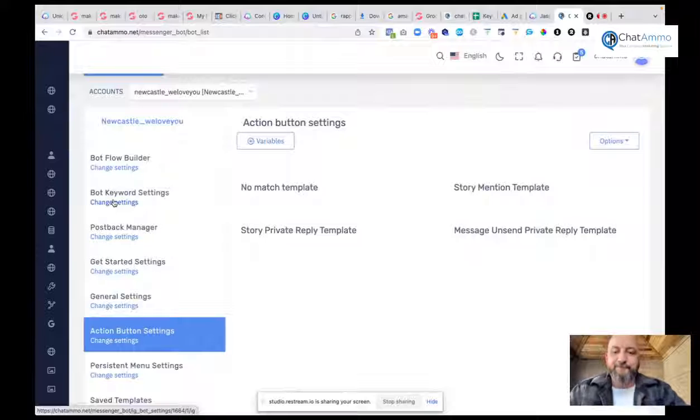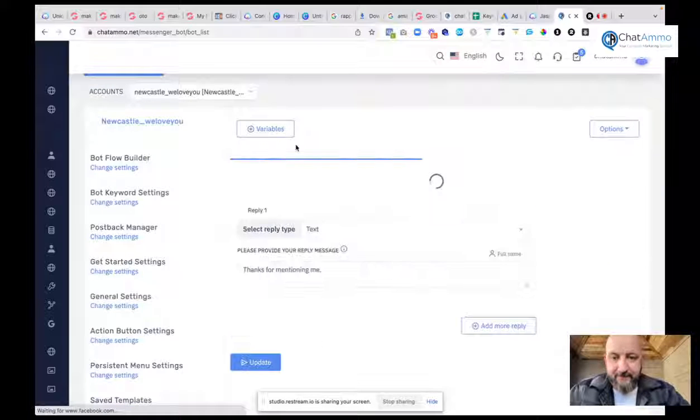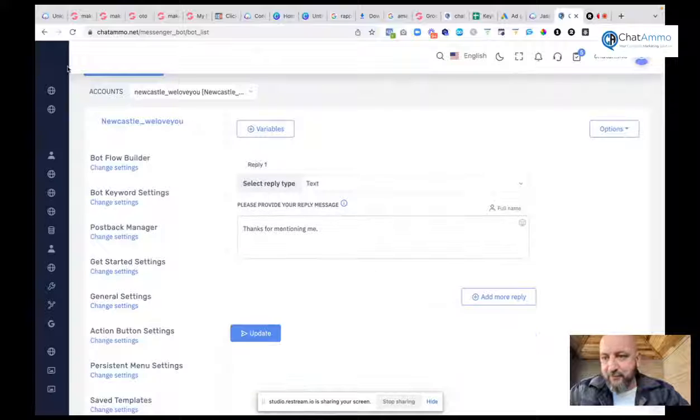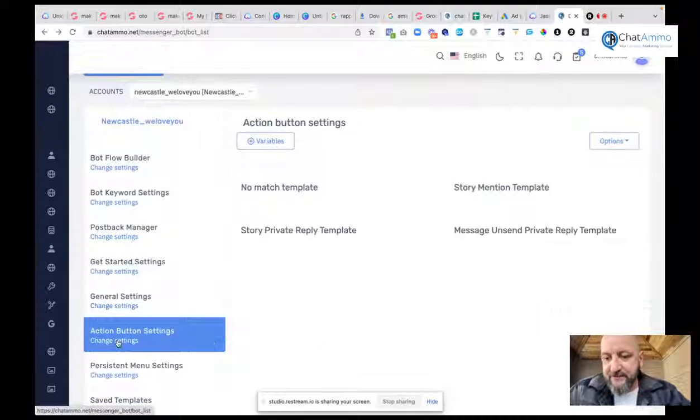Action button settings. Right, so these are some of your action buttons that you can set up. Inside the action button settings, click inside of this one, which was the Instagram stories one. Let me go back into that again just to show you, because I've done that a bit too quick. So it's action button settings, then story mention templates and story private reply templates. These are the two that we're going to be using right now.